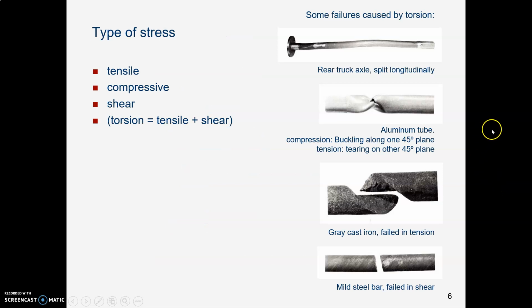What type of stress did it receive? Well, you might recall that there are 4 kinds of stress. Tension, where it pulls, compression, where it squeezes, shear, like scissors, and torsion, which is twisting. Here's an example of an axle that failed in torsion.